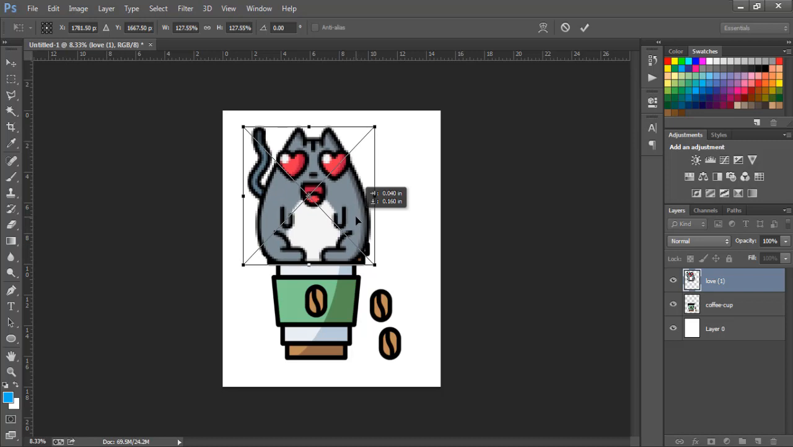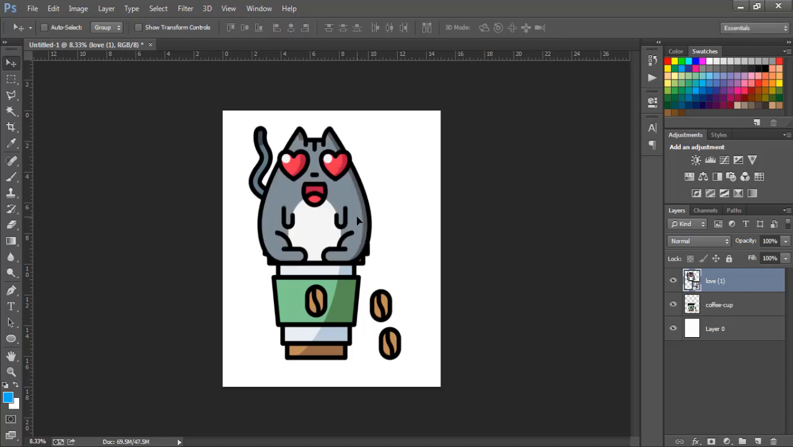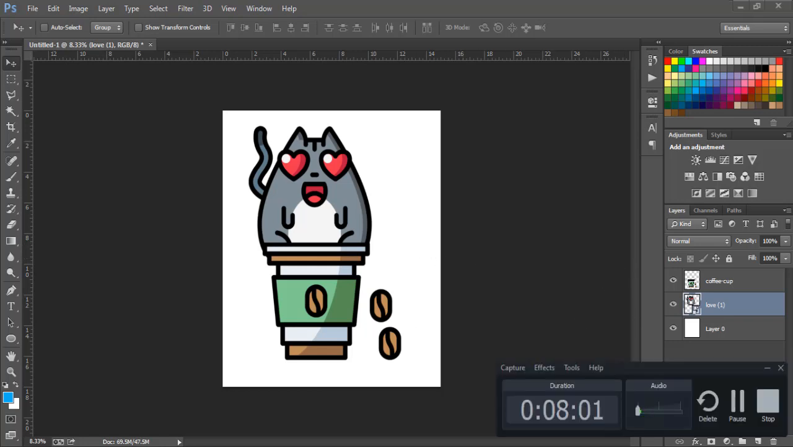So now we have our cat. So press enter. So I'll just bring this backwards, just shifting it under this layer. So we have that under the layer. So now we don't need to cut that, we already have our cat. So all we have to do now is to save this. As you can see, it just took us about 8 minutes.